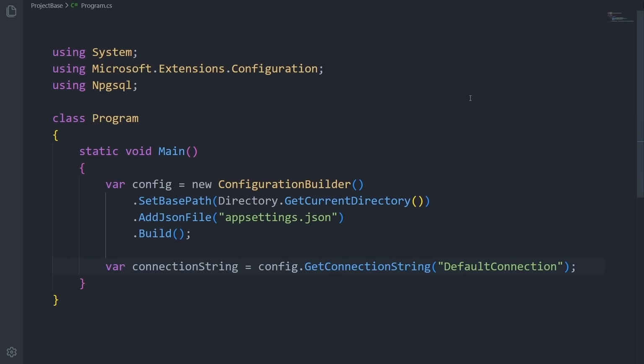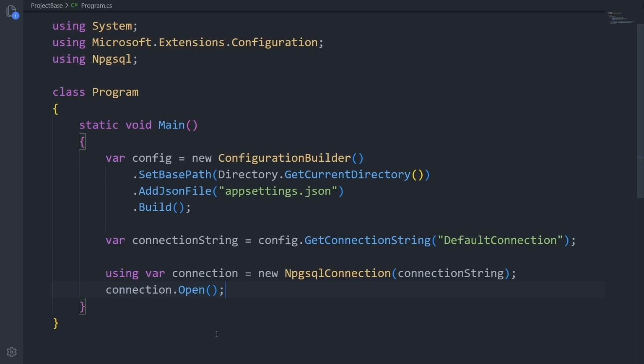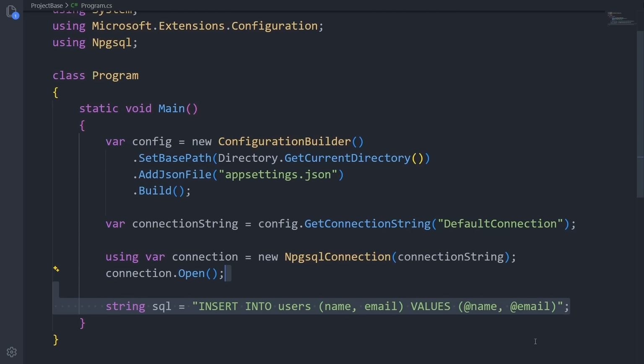We go back to our C# project. Just like before, we create a new database connection using our connection string and open it. Nothing new here. We already know how this part works. Then we define an SQL insert statement. This statement tells PostgreSQL that we want to insert values into the users table, specifically into the name and email columns. Notice something very important here. Instead of directly writing the values into the SQL string, we use parameters. This is extremely important for security. Using parameters protects us against SQL injection attacks and makes our queries safer and cleaner.